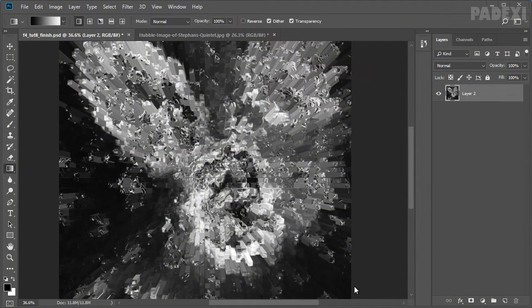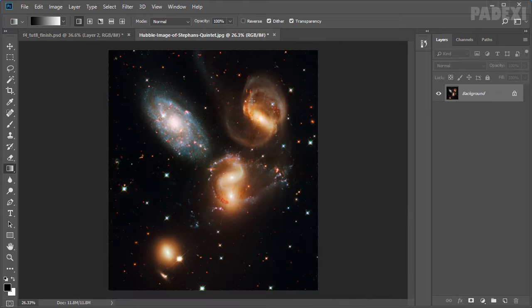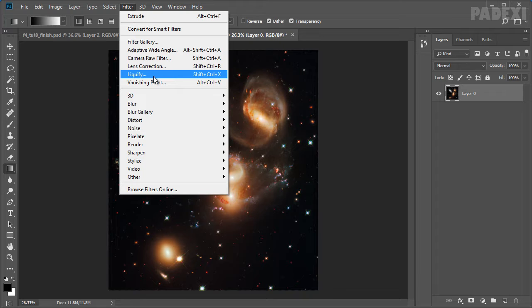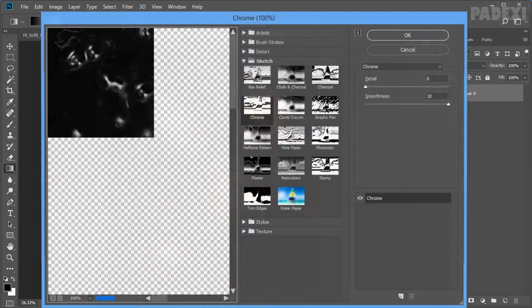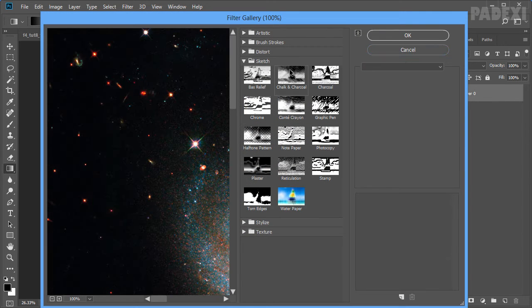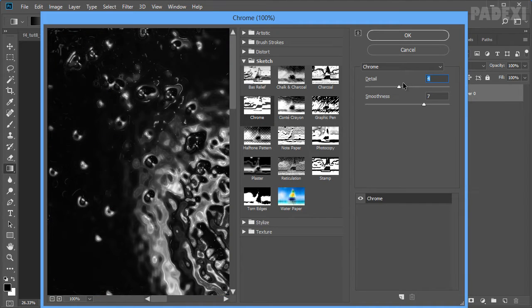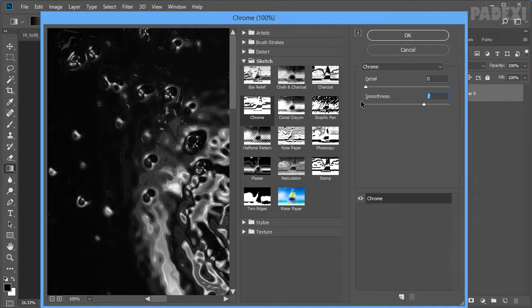In this clip I'm going to show you how to create this design using the chrome, wave and extrude filters. So I have got this deep space image taken by Hubble telescope. So first thing we need to do is unlock the background layer and then apply the chrome filter. So we'll go to filter gallery, and under sketch we have chrome. Set detailing to 0 and smoothness to 10 and click OK.